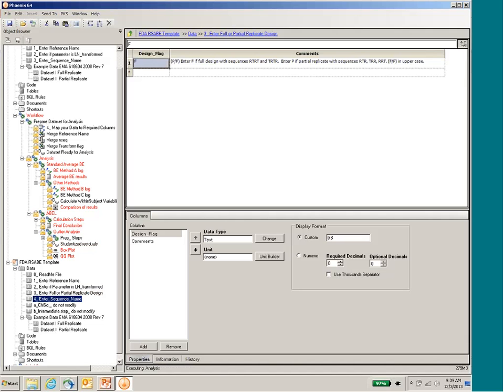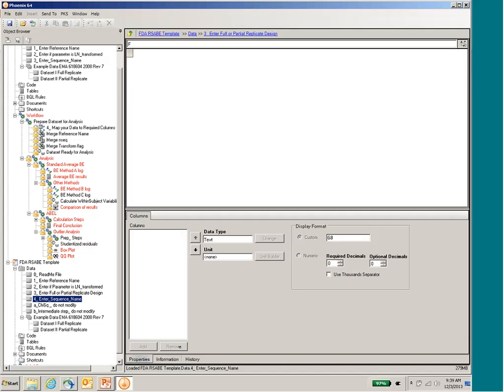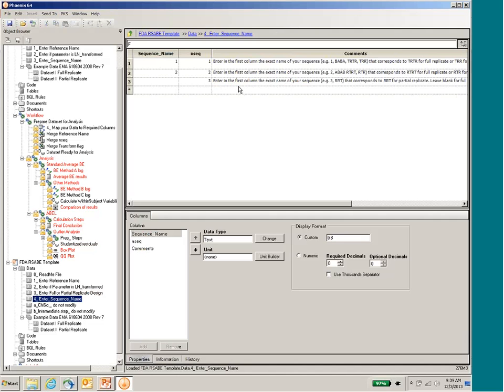The fourth step is to enter the sequence name, so it's exactly the same, set up with the same idea. And these last two do not need to be modified. So please do not touch either A or B. Just leave them under the data folder as they are for the FDA template.